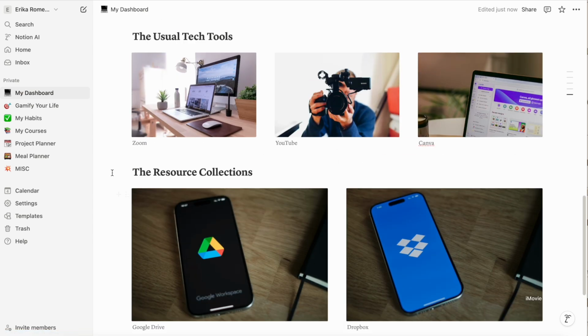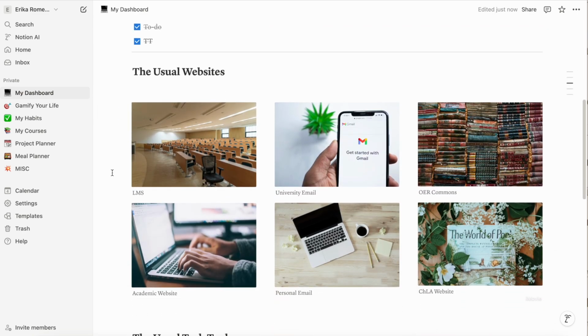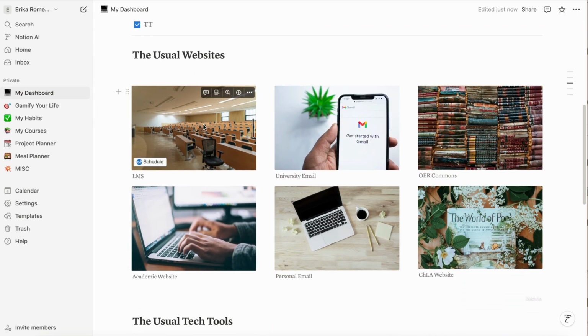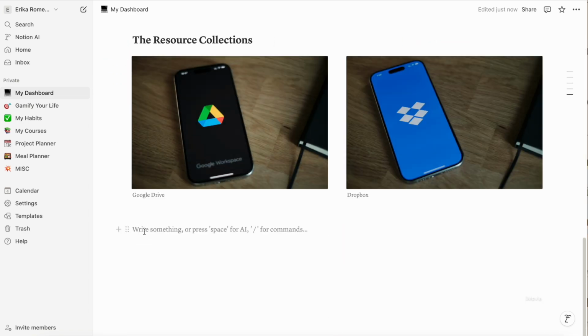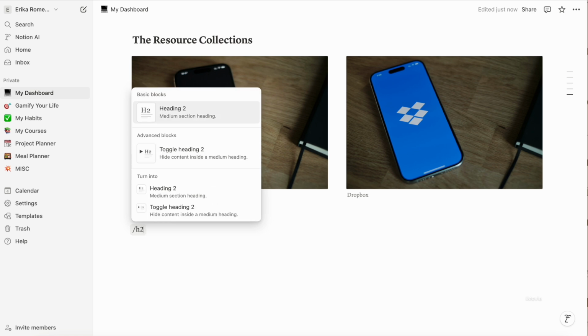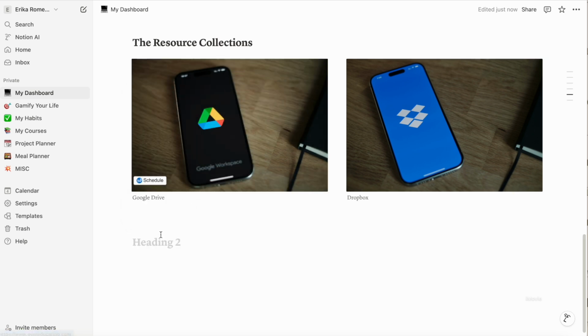So again, all you're doing here in this particular version is adding images and then adding links and captions to those images. So that's really all this is. When you're designing this page, that's why it happens so quickly. So if we go down here and I'm going to say H2 and create the header, and let's say I have my usual websites.